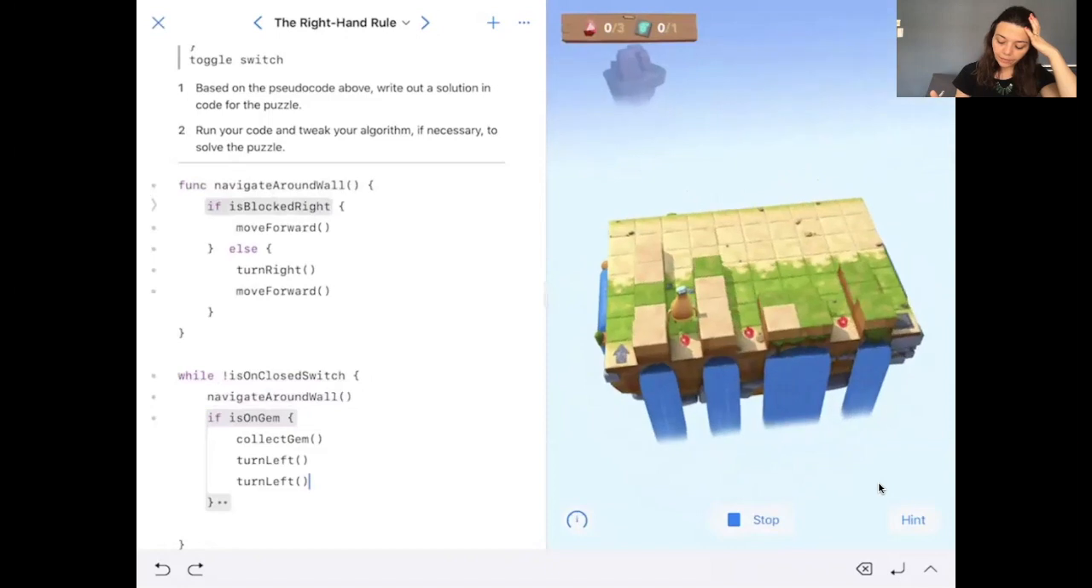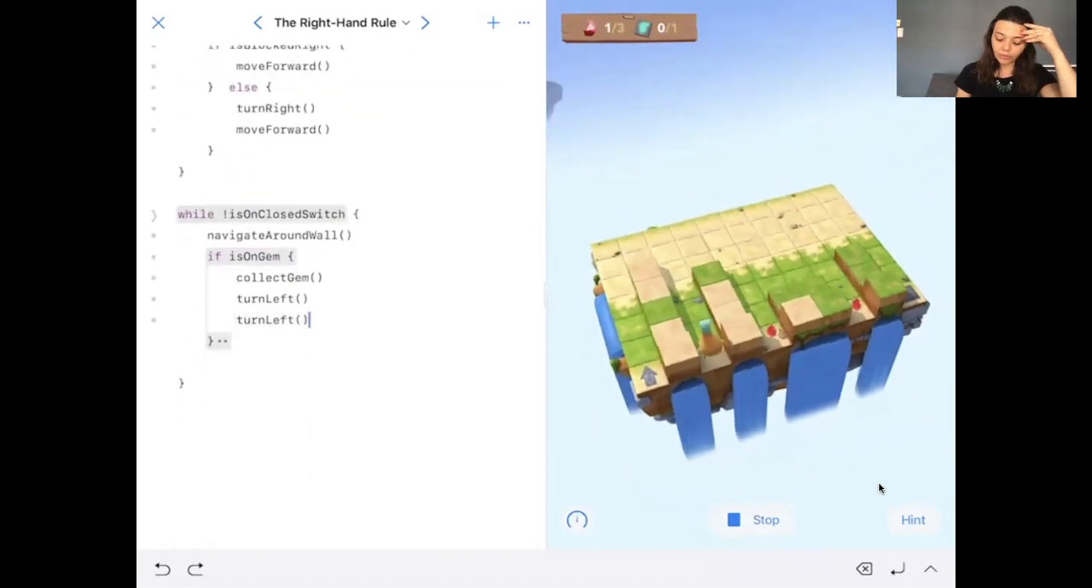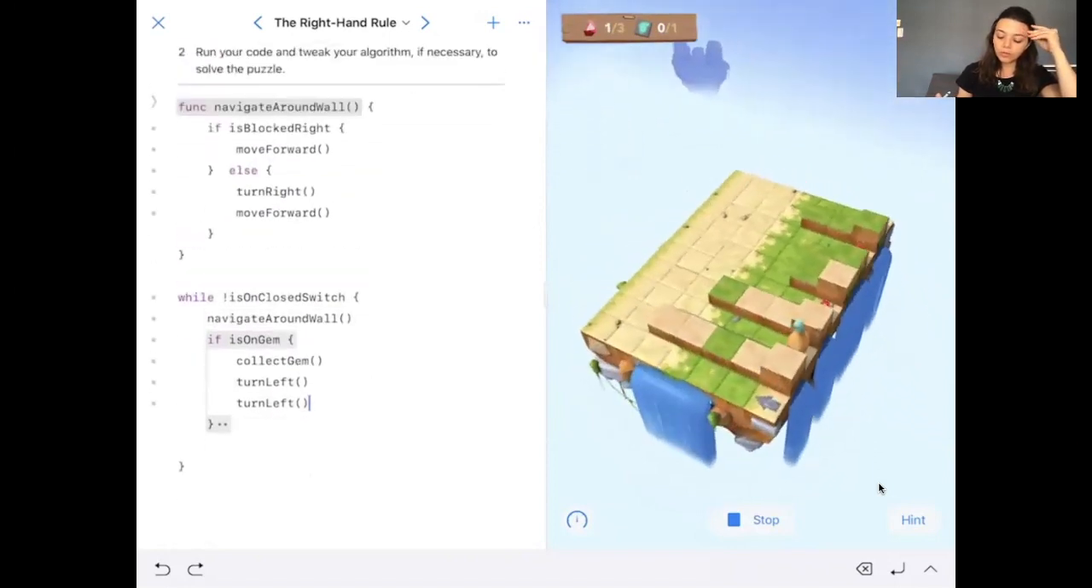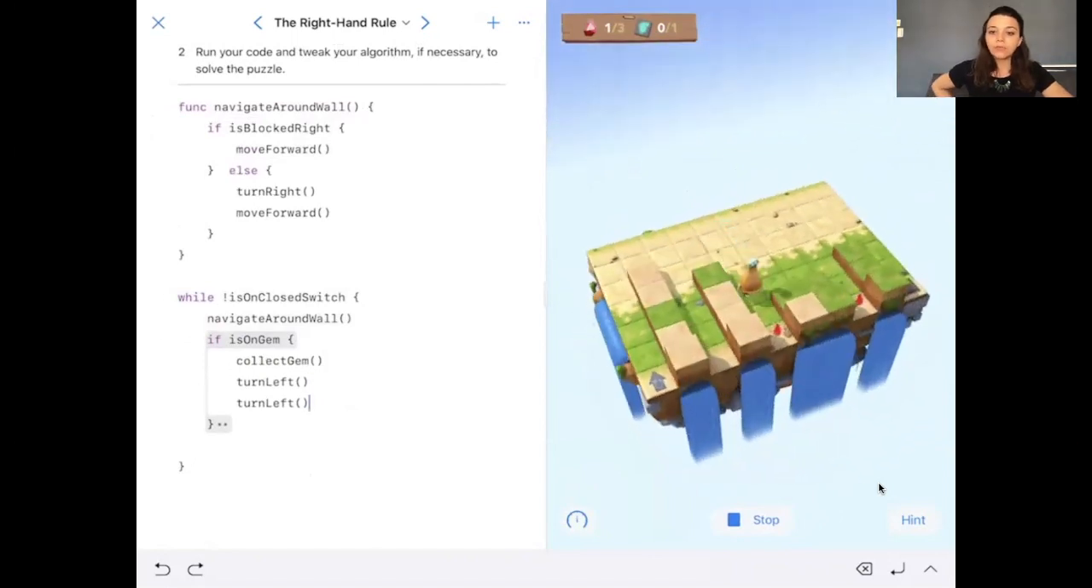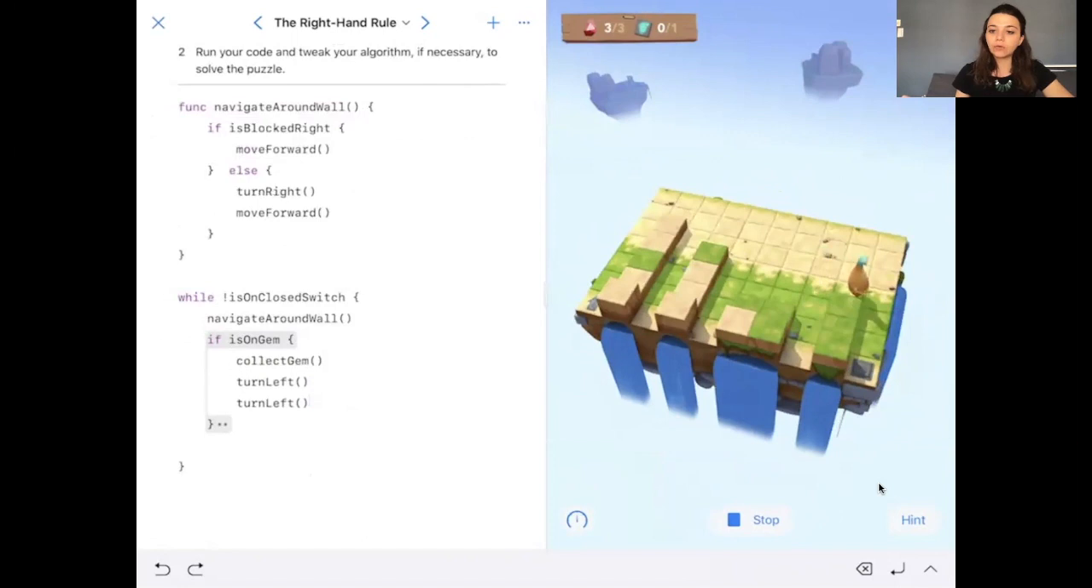So if I got the gem, this is the if that will enter, collect the gem, and then I turn around. I'm still blocked to the right, so we keep doing move forward. I'm pretty confident that now it's the right solution, so I just tap on run faster to get quicker to the solution. Perfect. I collect also the last gem, and I go toward the last switch.